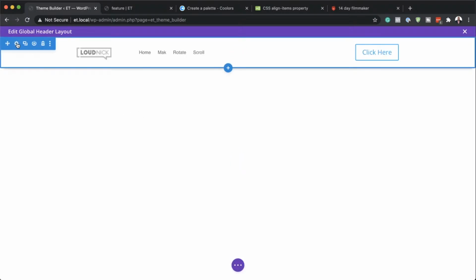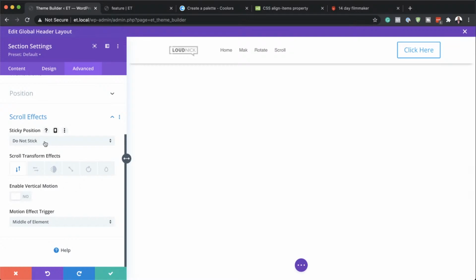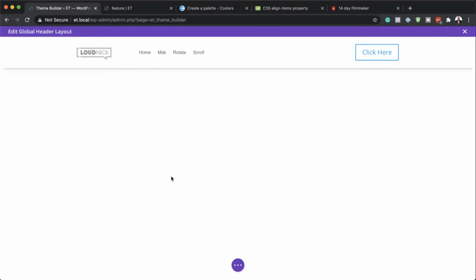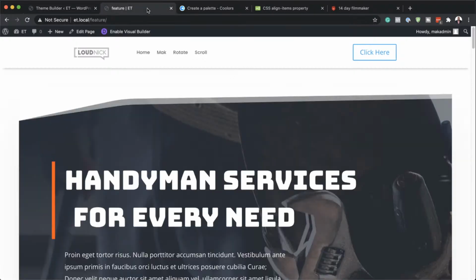I'm going to go into my section settings, advanced, scroll effects. And you can see here by default, it says do not stick. So let's go ahead and stick to the top and save. Okay, so I'm going to save this one more time. Okay, so now if I come back and refresh this page, our header now should stick to the top.